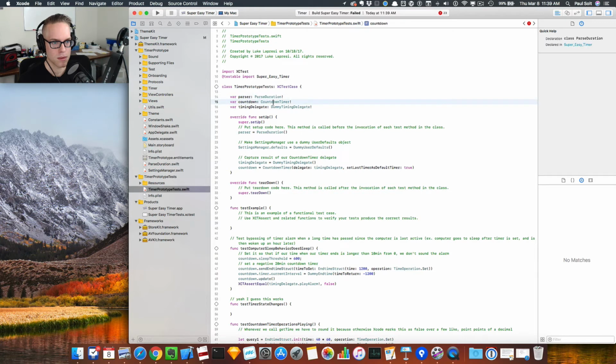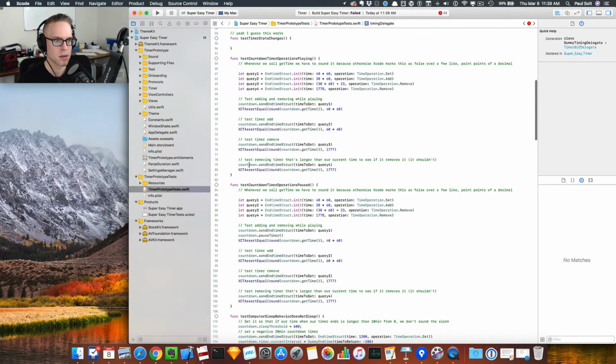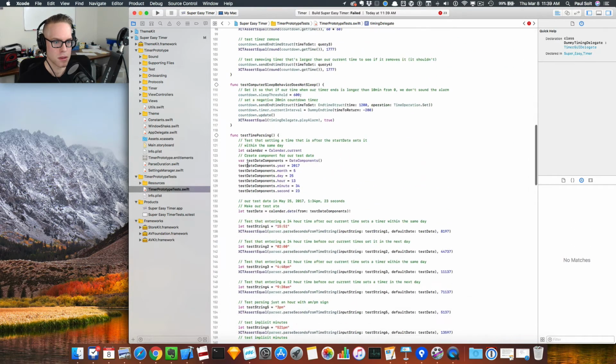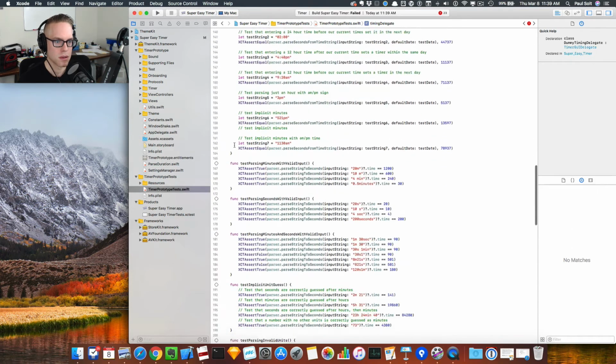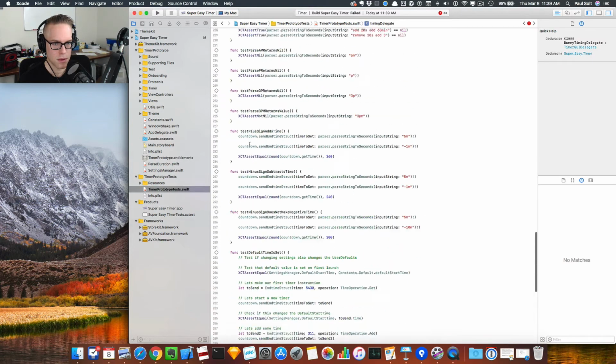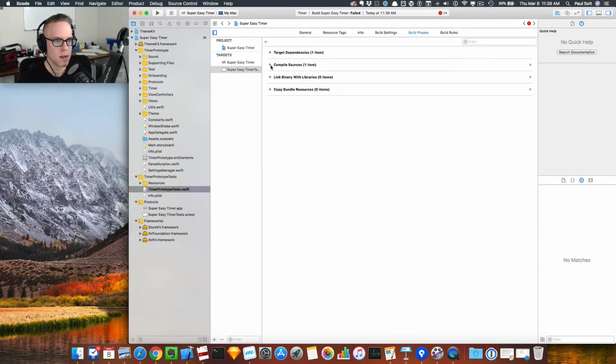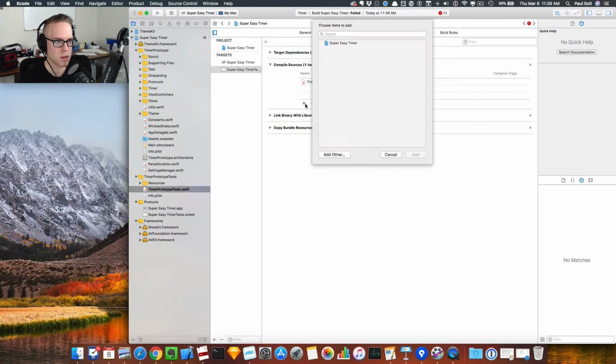I need the parse duration, countdown timer, the dummy timing delegate, settings manager. I need a lot of things. End time struct. Looks like that's the main stuff. So what I could do is just find some of those files.